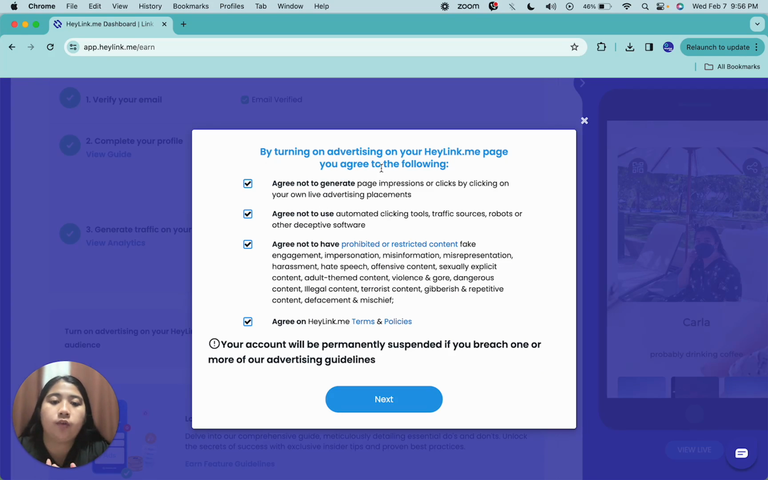When we turn advertising on for our HeyLinkMe page, we agree not to generate page impressions or clicks by clicking on our own live advertising placements. We agree not to use automated clicking tools, traffic sources, robots, or other deceptive software. We agree not to have prohibited or restricted content, fake engagement, impersonation, misinformation, etc. And we agree to the HeyLinkMe terms and policies. Your account will be permanently suspended if one of these guidelines is breached. Once we have checked all the boxes, we can click on next.